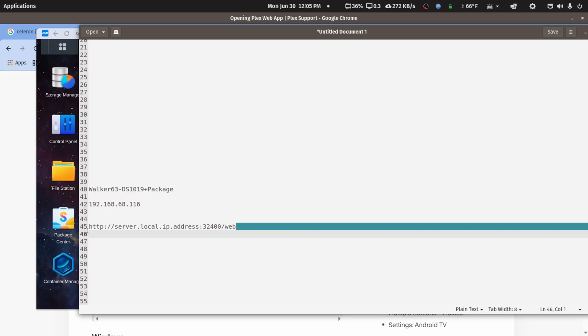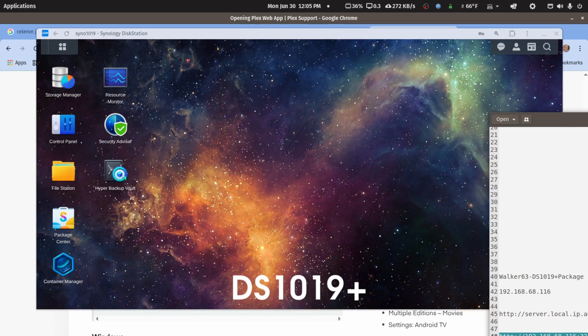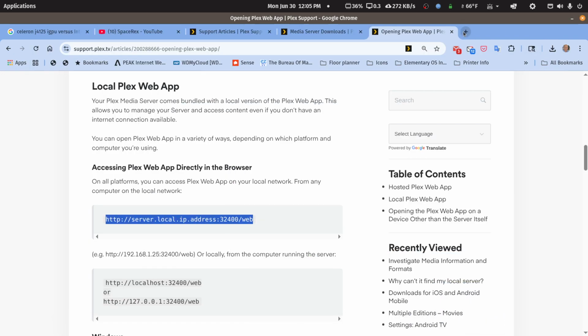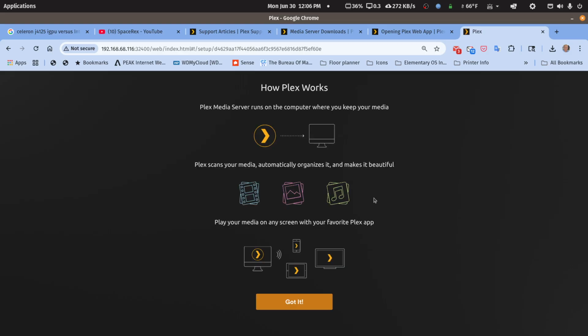So we're going to copy this just to have a second line of it. Then I'm going to copy my local IP address for the server, then paste it into this section. And that's what you pop into the URL of your web browser to claim the server. So basically right now I'm done with DSM. I'll minimize that window. I'll open up a new URL in Chrome. Up here, I'll paste in this, hit enter, and this is what you want to see, the how Plex works.